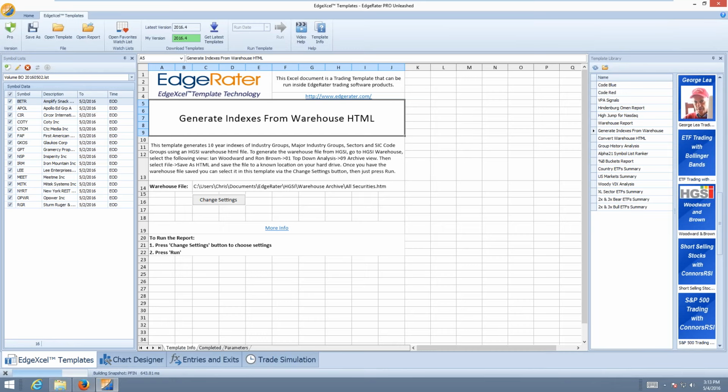EdgeRater has another template that you can use called Warehouse Report, which you'll also find in the HGSI category. I'm not going to select it right now because we're still running this template, but see the Warehouse Report template up here? That is capable of taking any of those historical files that you saved. Maybe there was a particular date in history that you are interested in seeing how the performance has been since then, and you select the file and you say, show me how my ERG stocks have performed since then until a date that you specify. So you specify that date and you specify a future date, and then it will show you a report.